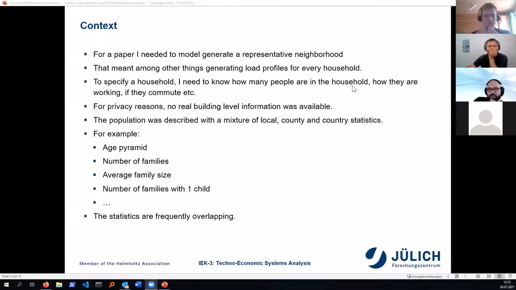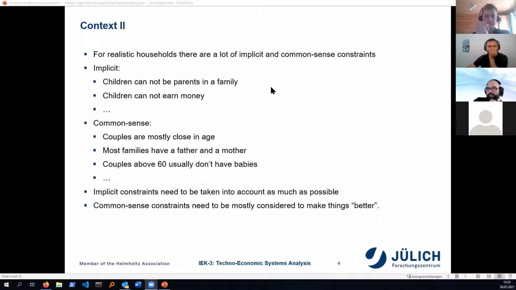So you have this weird set of constraints that are not independent and not always correct, not always matching either, because sometimes one statistic is from one year and the other statistic is from the next year, but you need to consider all of them. Additionally, you have a lot of implicit common sense constraints when you're trying to define a neighborhood. You should not, for example, have families that only consist of 3-year-old children. You should not define the children as the money earners in the family, and so on and so forth. These are the hard implicit constraints that invalidate the result.